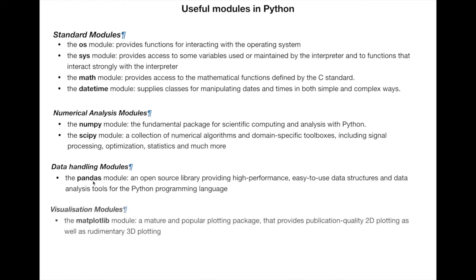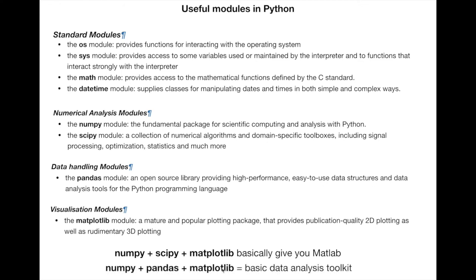for Python. So the last one is visualization, right? Because you got the data analyzed, but you need to show people the results, and that's called visualization. We usually use 2D or 3D plots. So Matplotlib is a module that provides popular plotting tools and gives you publication-ready 2D and 3D plotting, and we will use Matplotlib a lot. Right? Some of you might be familiar with MATLAB, and basically NumPy plus SciPy plus Matplotlib gives you MATLAB, right? For data scientists, these are the toolkits that you need to learn: NumPy, Pandas, and Matplotlib.